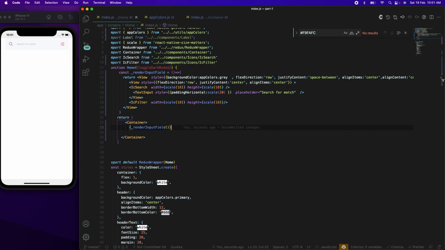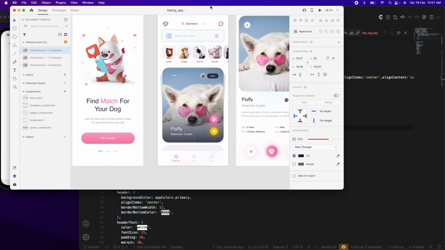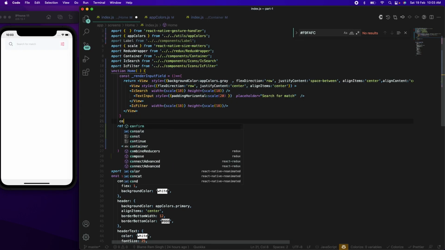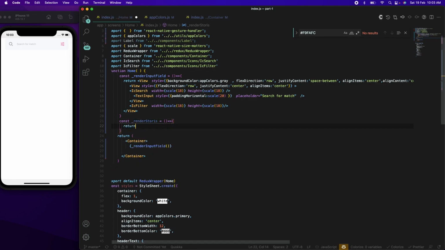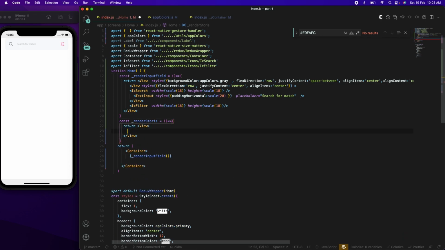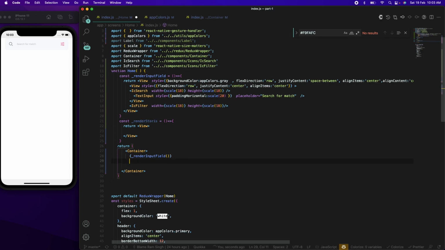Let's move to what this is. Let's call this component stories. So create a function underscore render stories, and return a view. Actually, this component is very easy because there is only one image and one label. So let's call this function render stories.